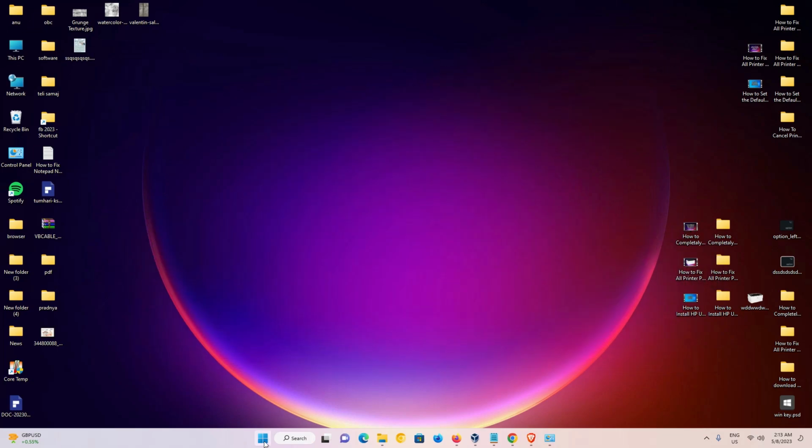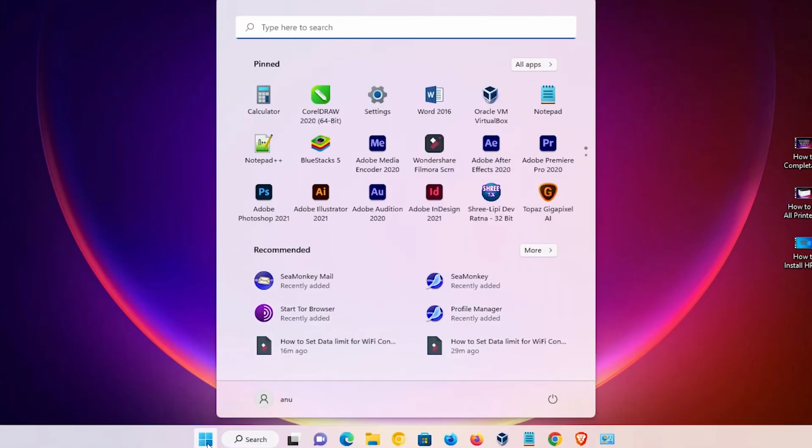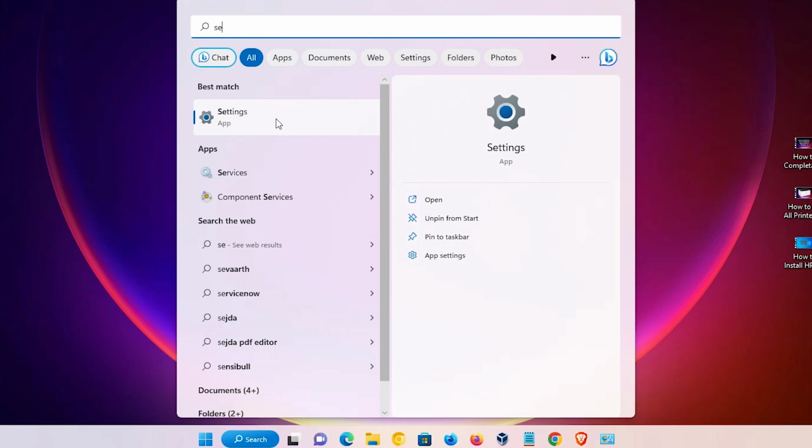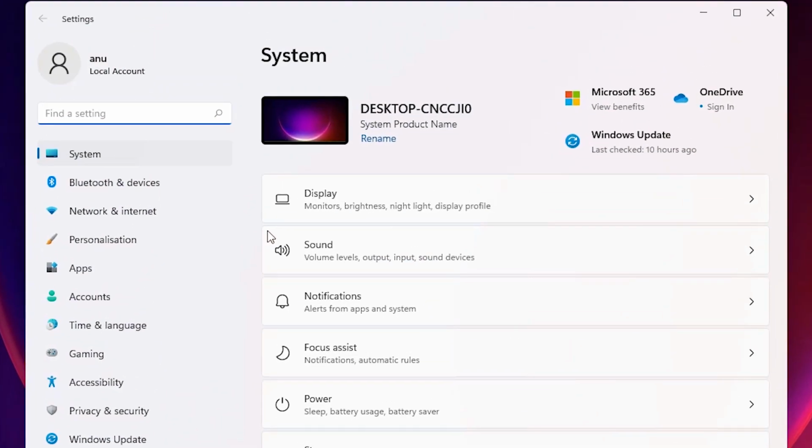So let's go. First of all, just go to the start and type settings, and click on the settings. In settings, we find network and internet. Just click on network and internet.